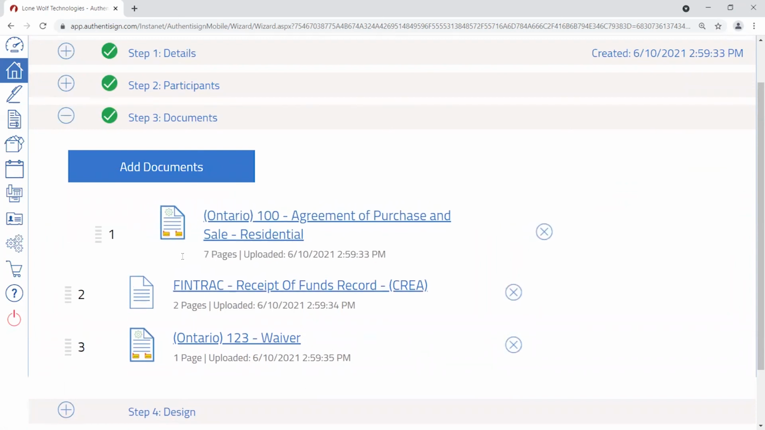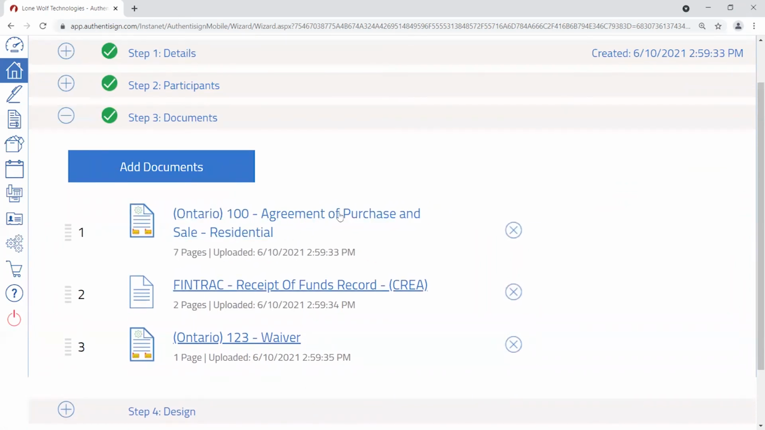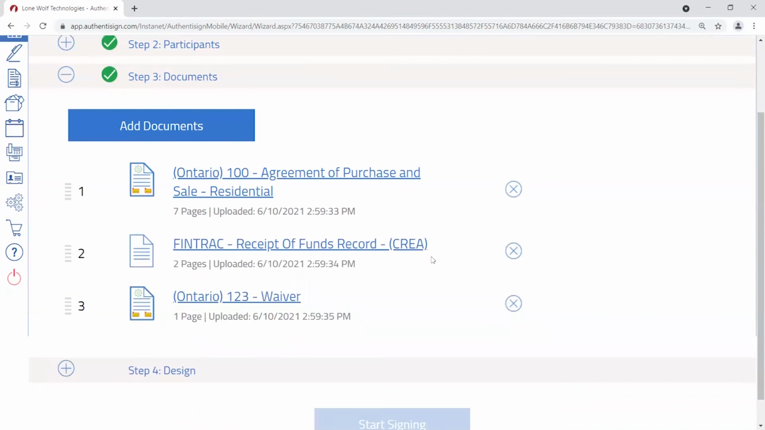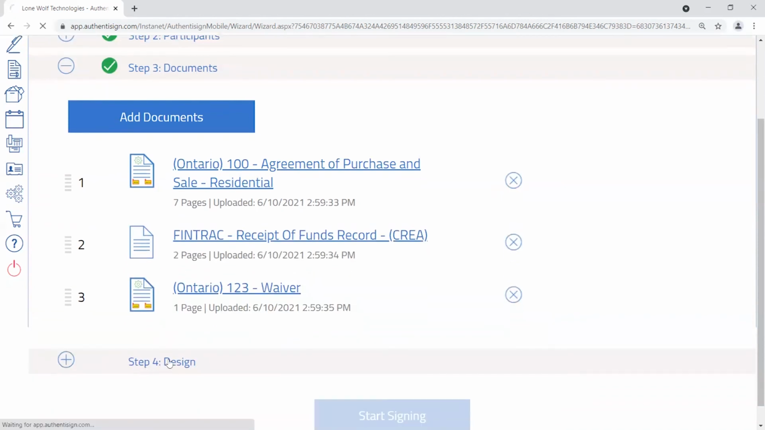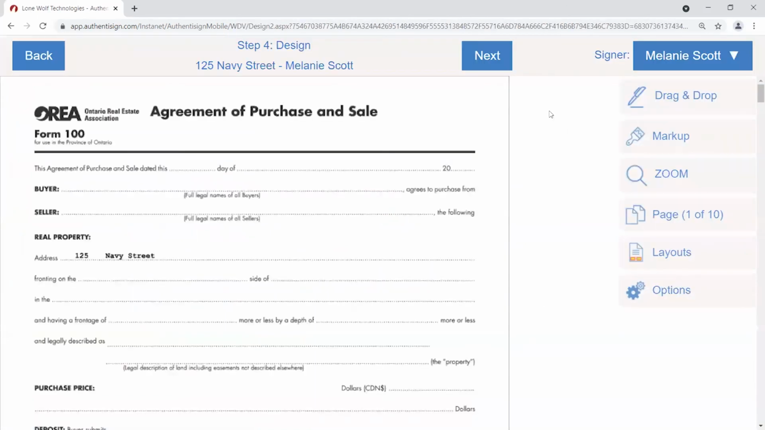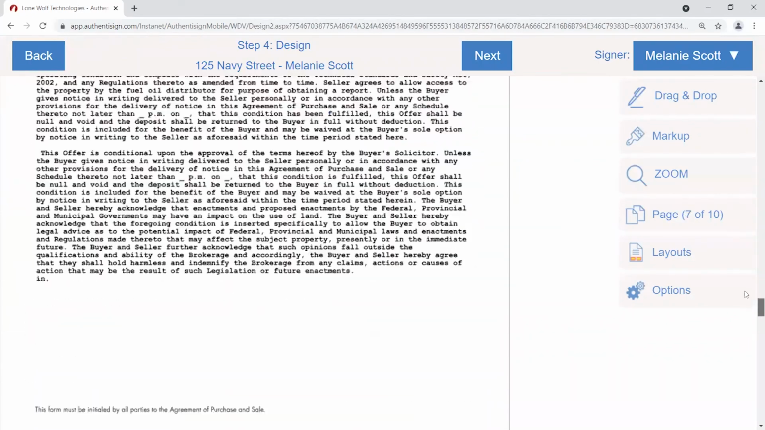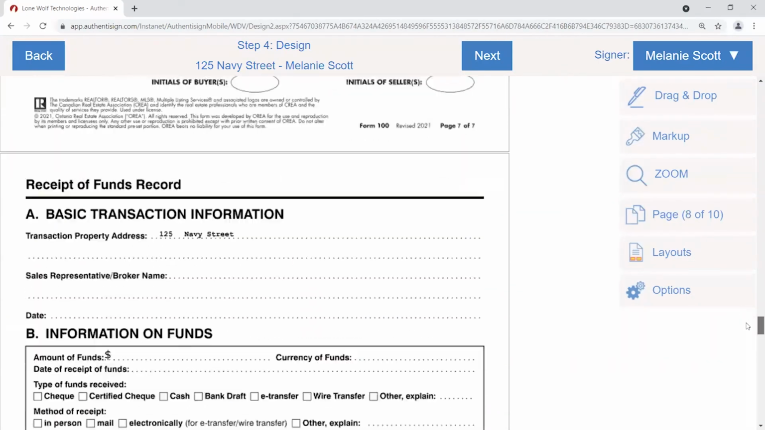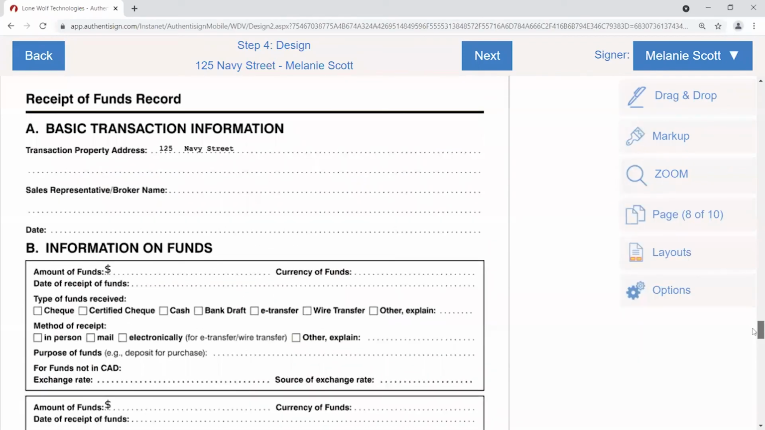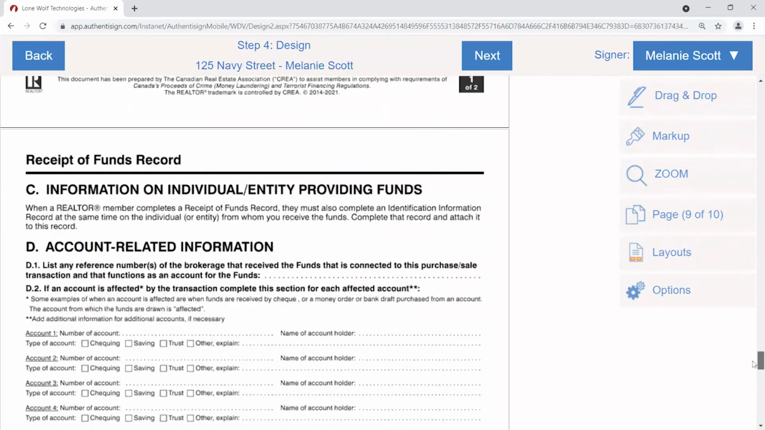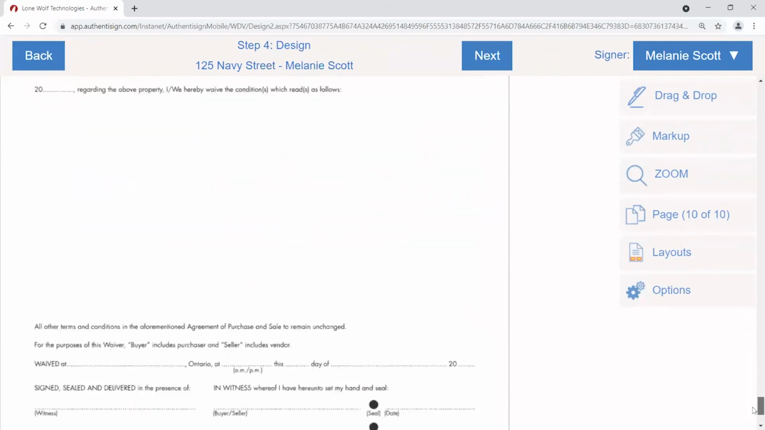And we could see here that our agreement of purchase and sale is 7 pages, our FinTrack is 2 pages, and our waiver is 1 page, which means when we go to the design section, we are going to have 10 pages, preparing a 10-page document. And how they are laid out is on top of each other, all 10. After our second Schedule A page, it will begin. It looks like our FinTrack was next. It's a 2-pager, and our waiver is last.